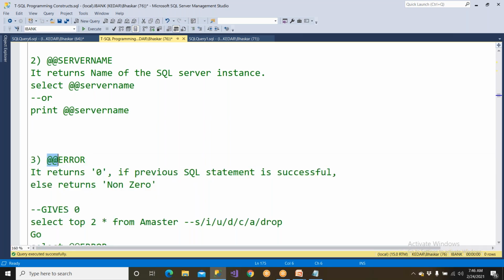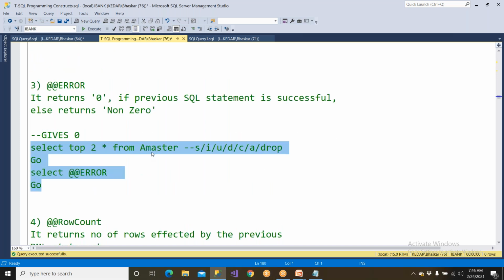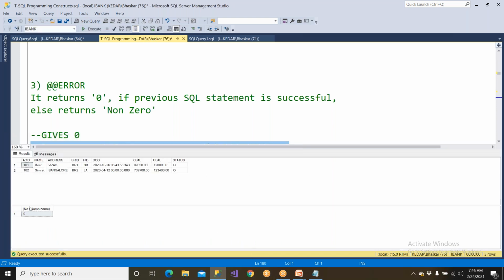@@ERROR is one more global variable. It returns zero if the previous SQL statement is successful, else it returns non-zero. So if everything is smooth, it will give you zero. So green flag. Else it is going to give you some other non-zero value. So then it is a red flag. Clear? So for example, I wanted to execute this. This could be insert, update, delete. When I execute, if everything is successful, then I'm going to get zero.